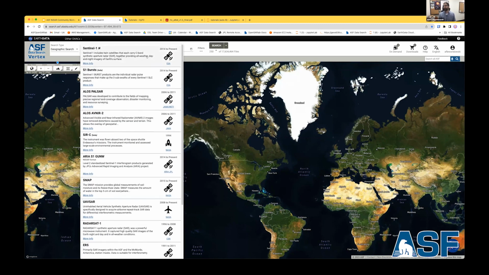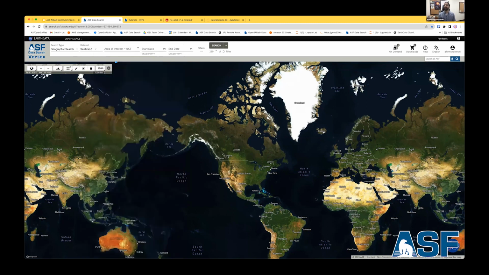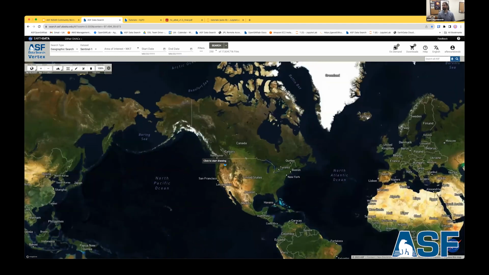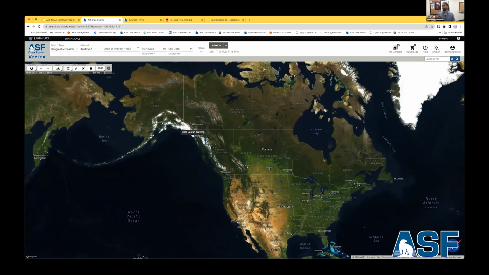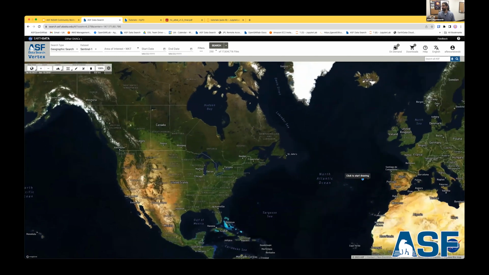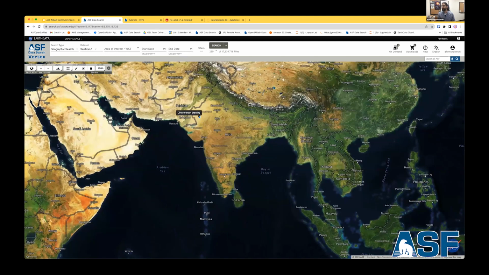For the purposes of this workshop, I'll stick to Sentinel-1 here, and there are a number of different ways to search that data set. There's a geographic search, and you can use it in a couple of different ways. If you have an area of interest in the form of well-known text, you can just paste that in here. You can also draw a bounding box on the map here. You can zoom in with your mouse wheel and pan around and select different areas of the globe that you're interested in, and then simply click your mouse button and just start drawing a bounding box.